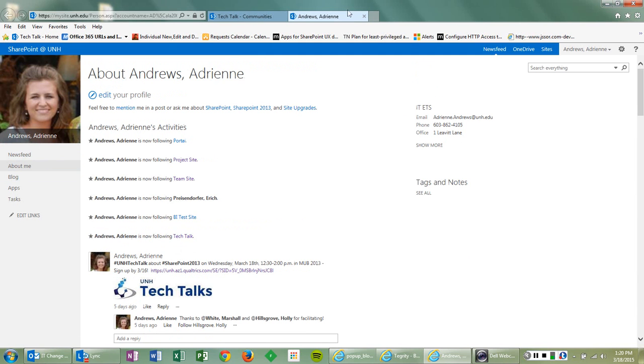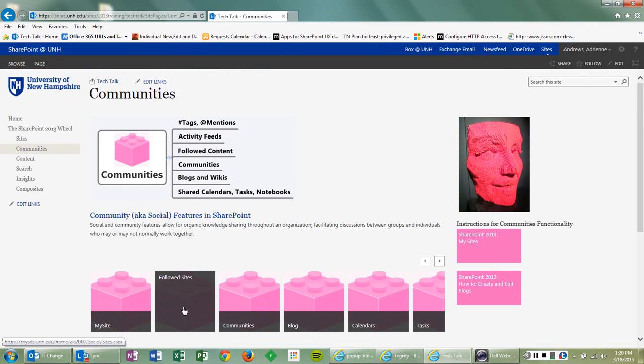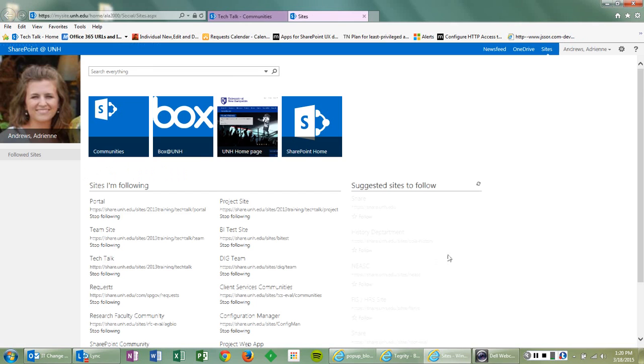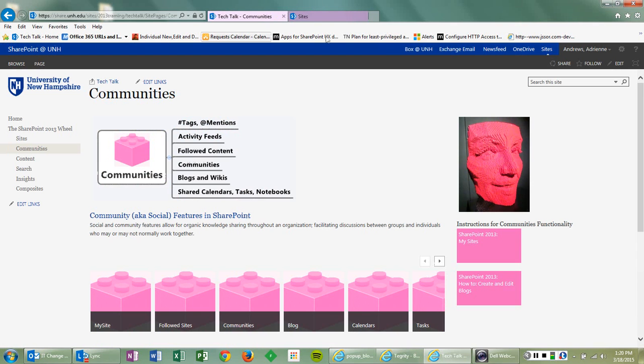So what we're going to do now is we'll go into the Sites tab. To get to the Sites tab, you actually click up here in this ribbon. To get to your My Site, it's just like in 2010. You click on your name and go into the About Me section, that'll take you into your My Site.